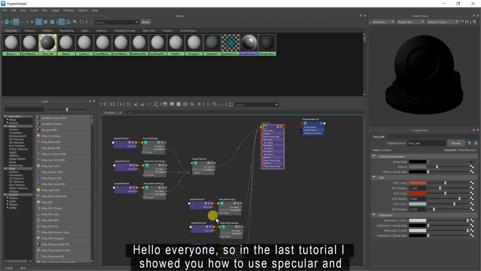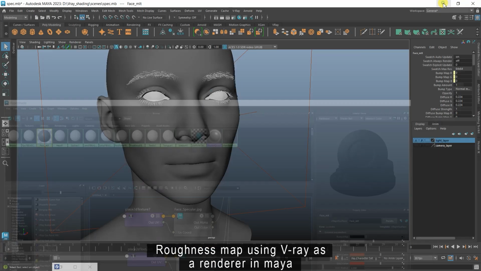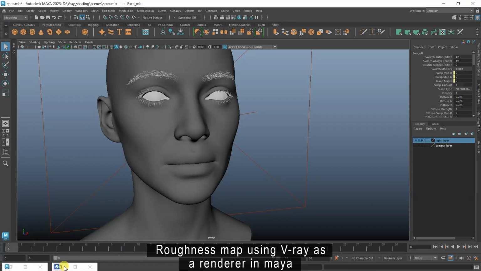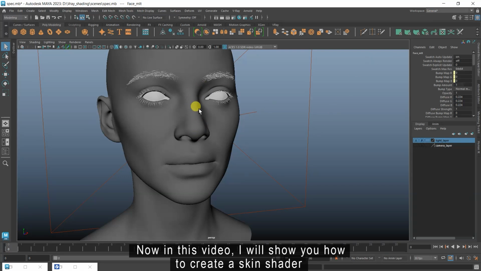Hello everyone. In the last tutorial I showed you how to use specular and roughness maps using Vray as a renderer in Maya. Do check them after this video to learn more about skin shading in Vray. Now in this video, I will show you how to create a skin shader.